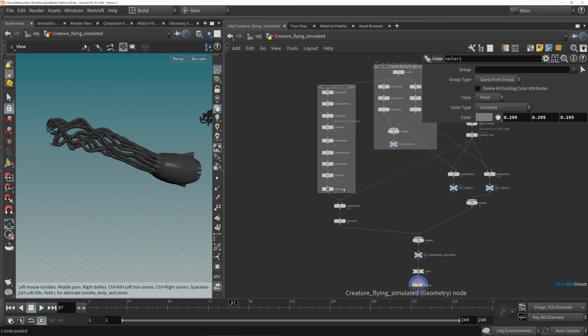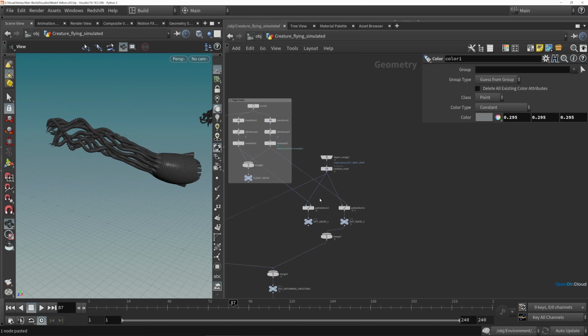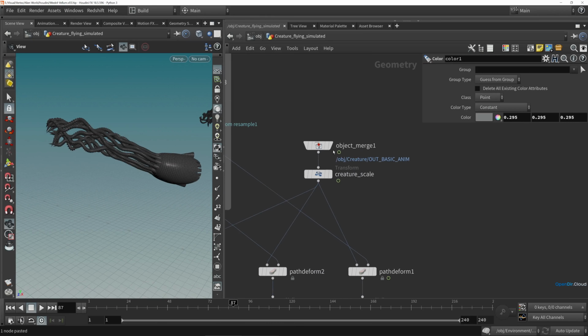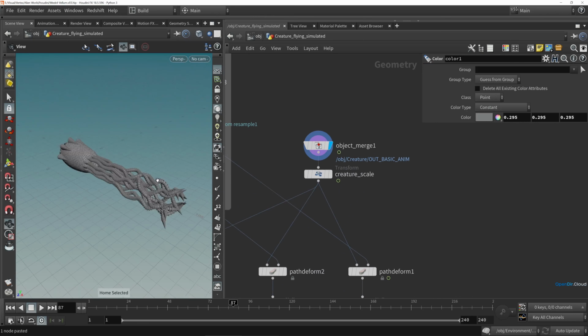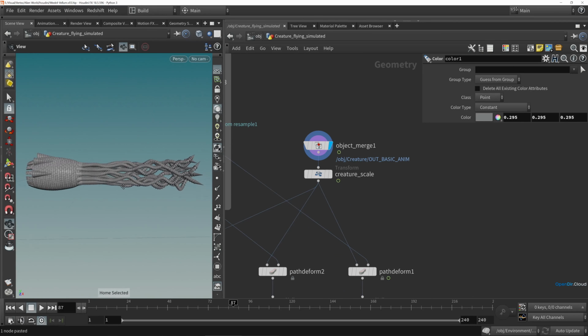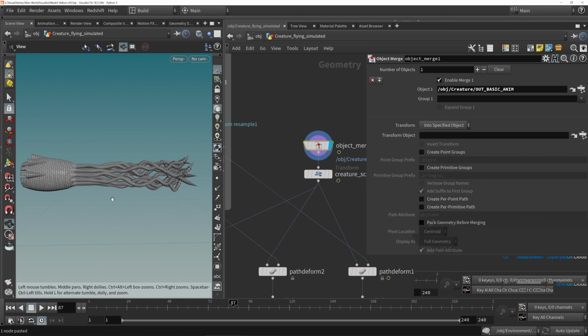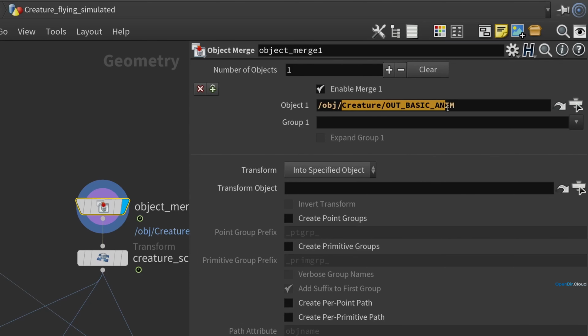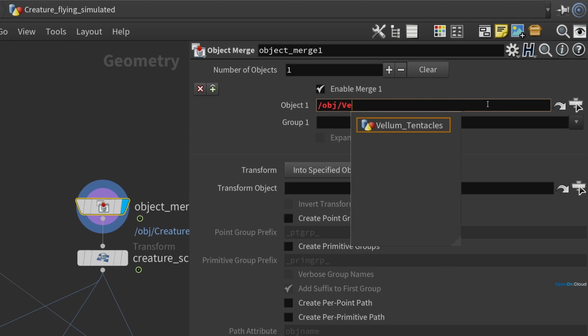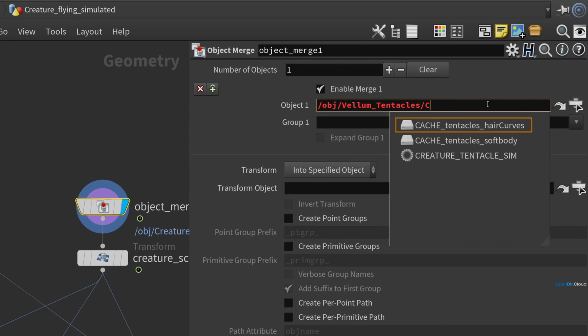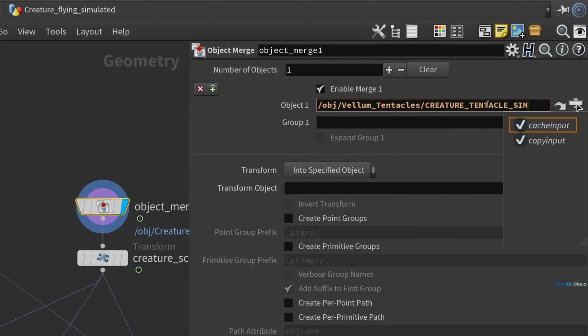And then if we dive inside the creature flying simulated and go over to where it's merging in this creature, instead of merging in the creature with this basic procedural noise animation, we can just point this to the version with the simulated tentacles. So on that object merge, let's point this to object/vellum tentacles/creature tentacle sim.